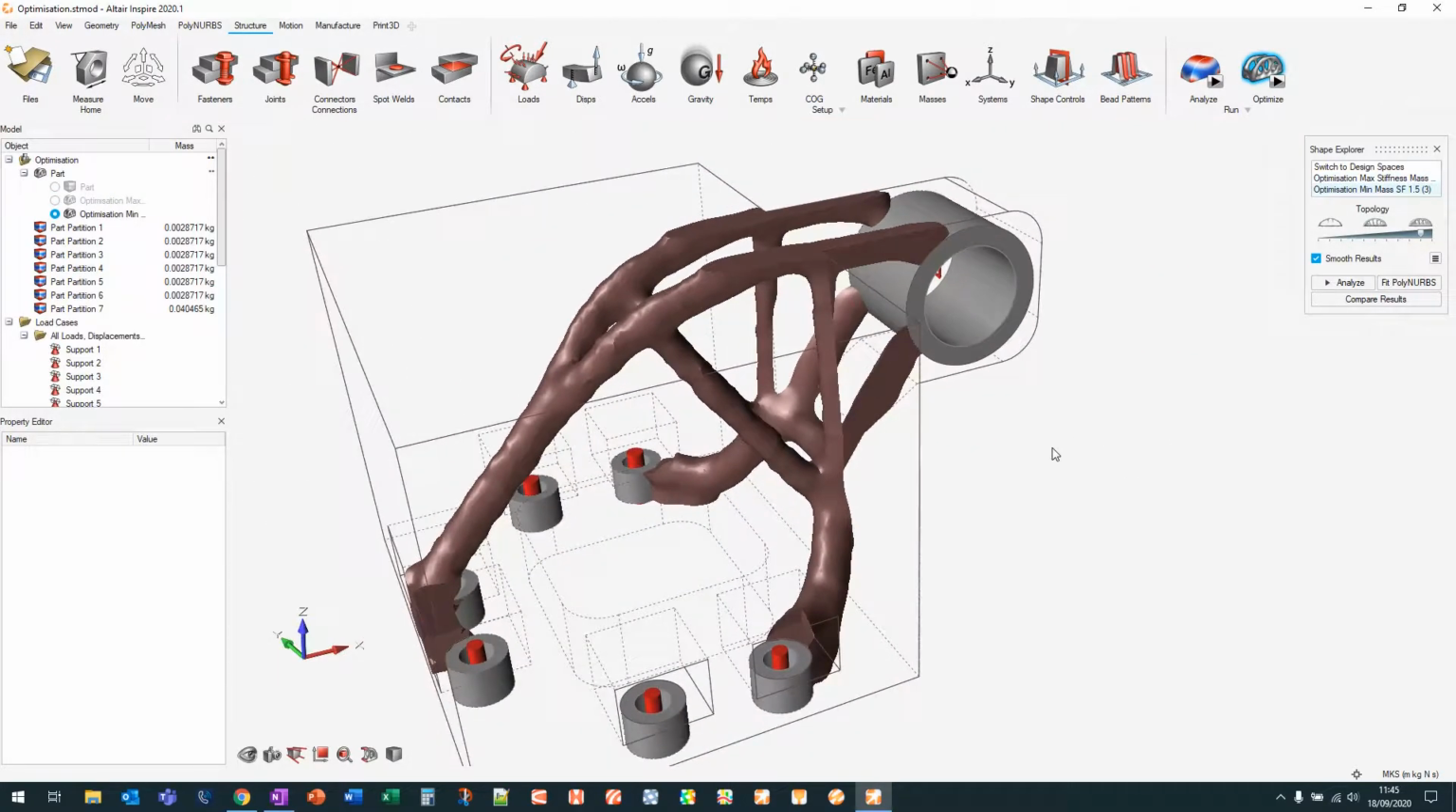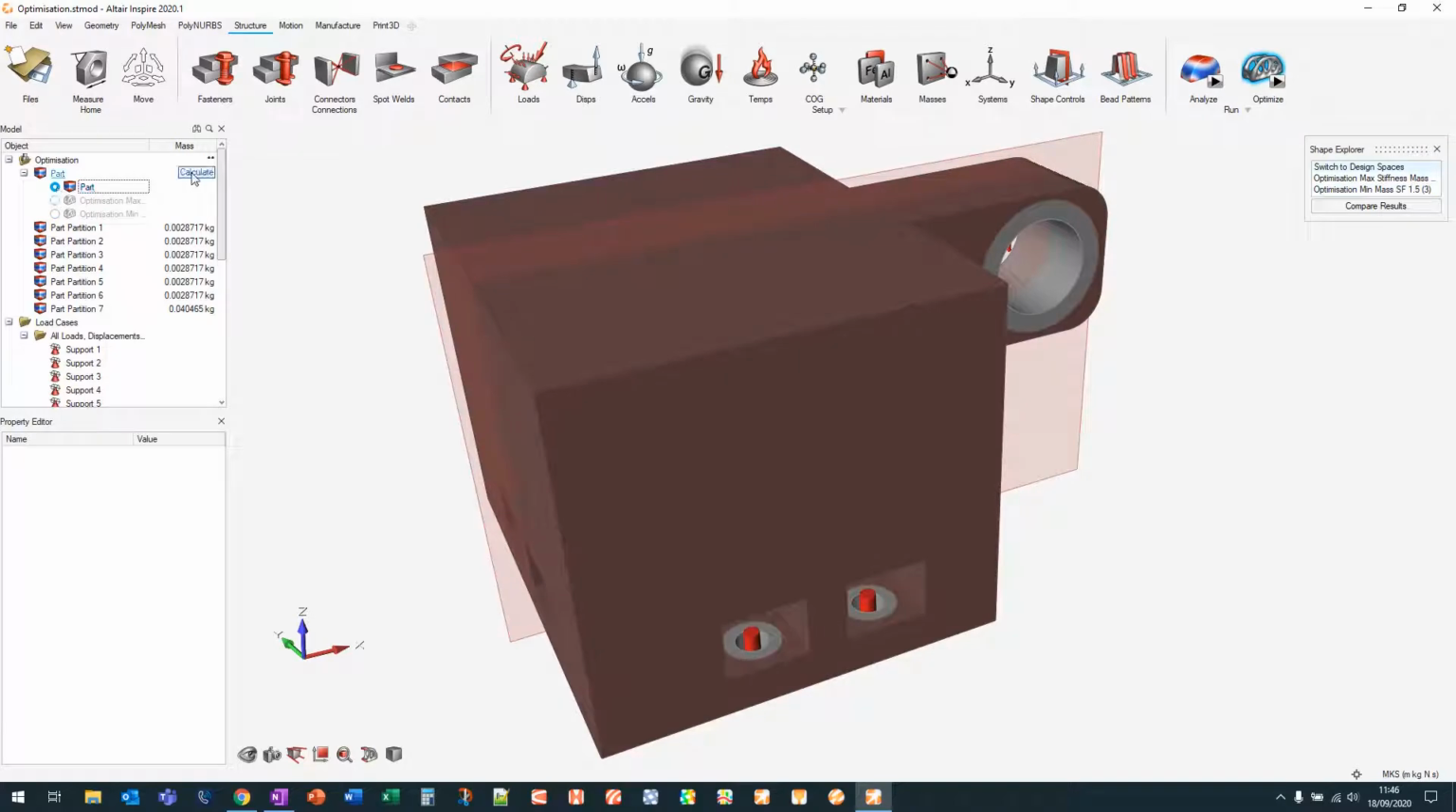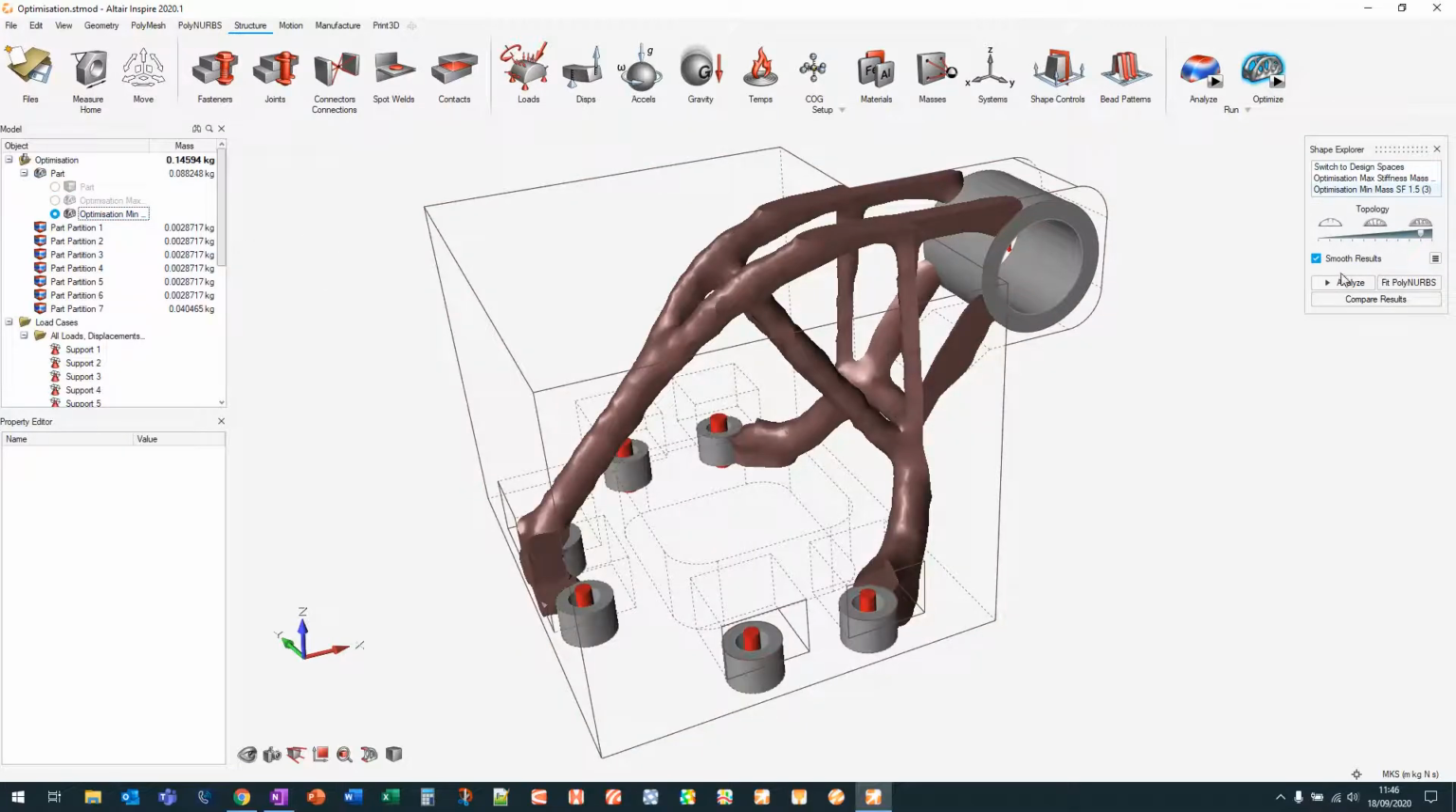what we'll do from here is reanalyze the part. We've run the optimization, it's provided us this shape here, but really what we want to do is confirm that the performance is indeed better. If we calculate the weight of the part, we can see that it's 0.08 kilos. Whereas if we switch to the original part, it was 2.8. So obviously we've lost quite a lot of mass. So let's reanalyze.